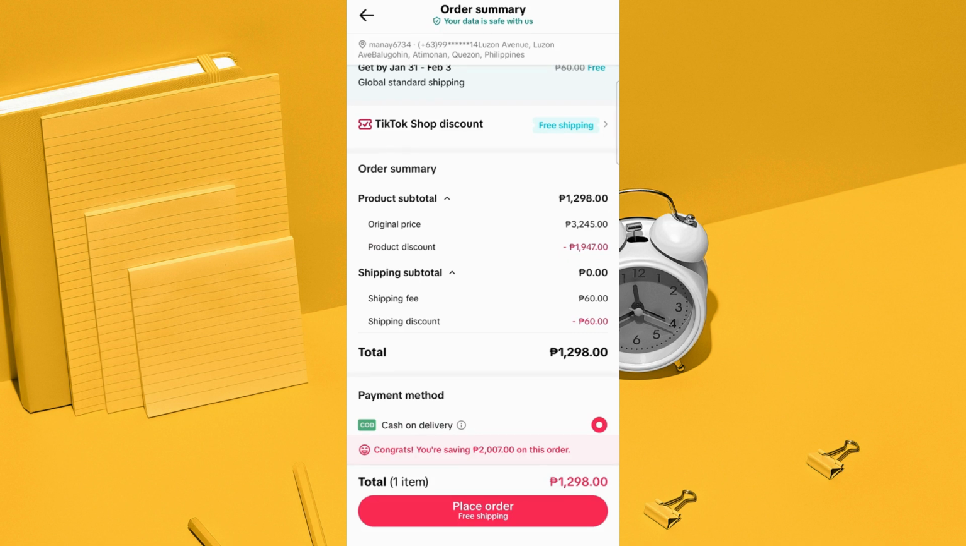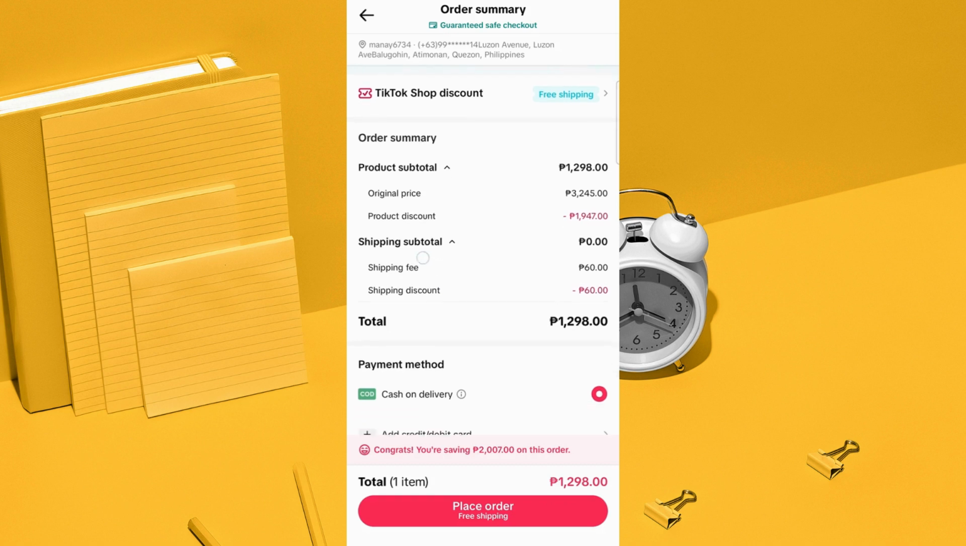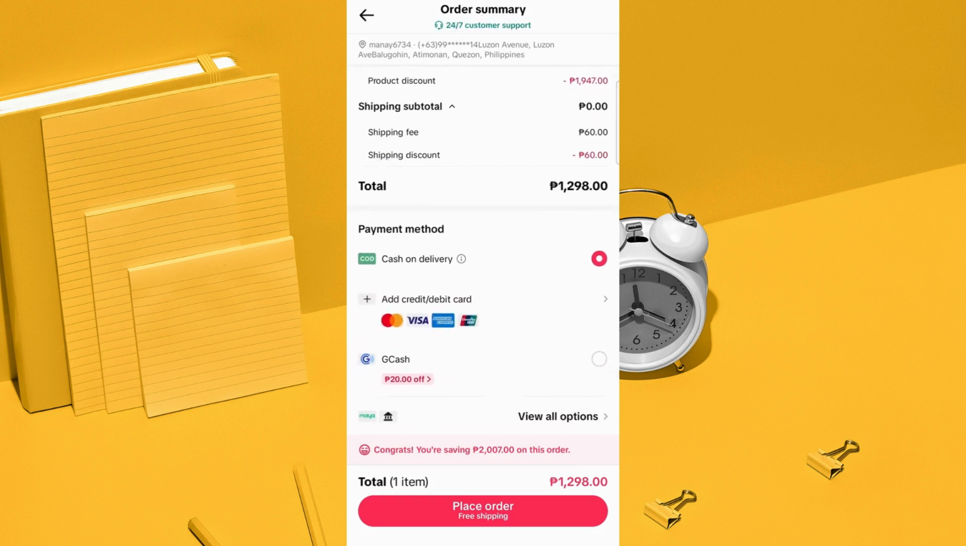With the discount applied, select your preferred payment method. Make sure your payment details are accurate and up to date, and review your order summary carefully, including item, quantity, variations, shipping fees, and the final total after the coupon. When everything looks good, tap Place Order to complete your purchase.